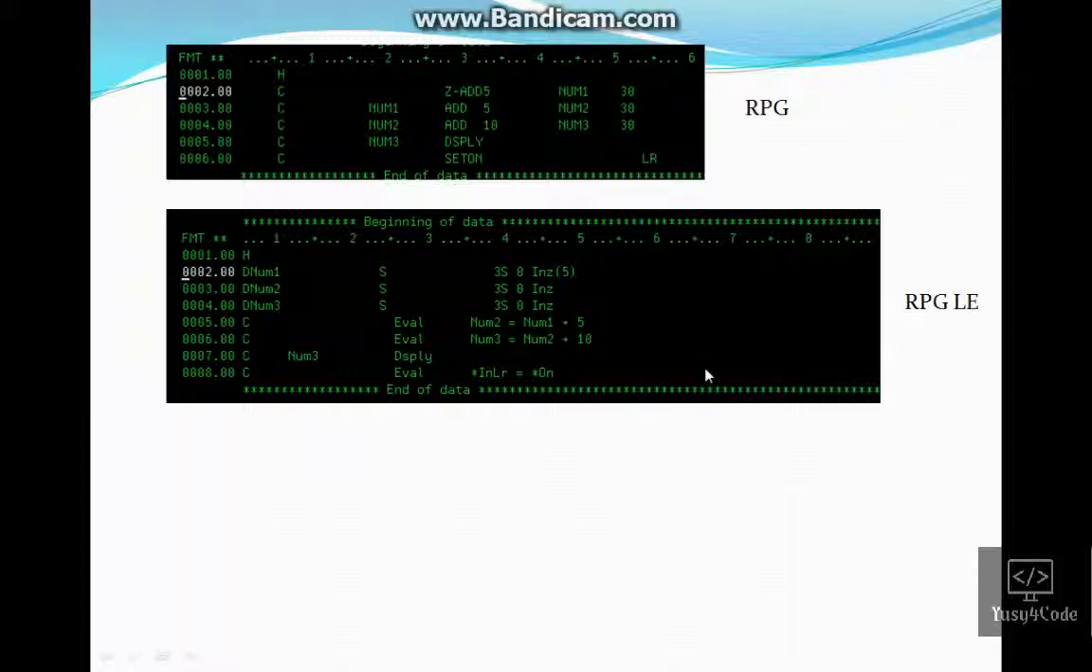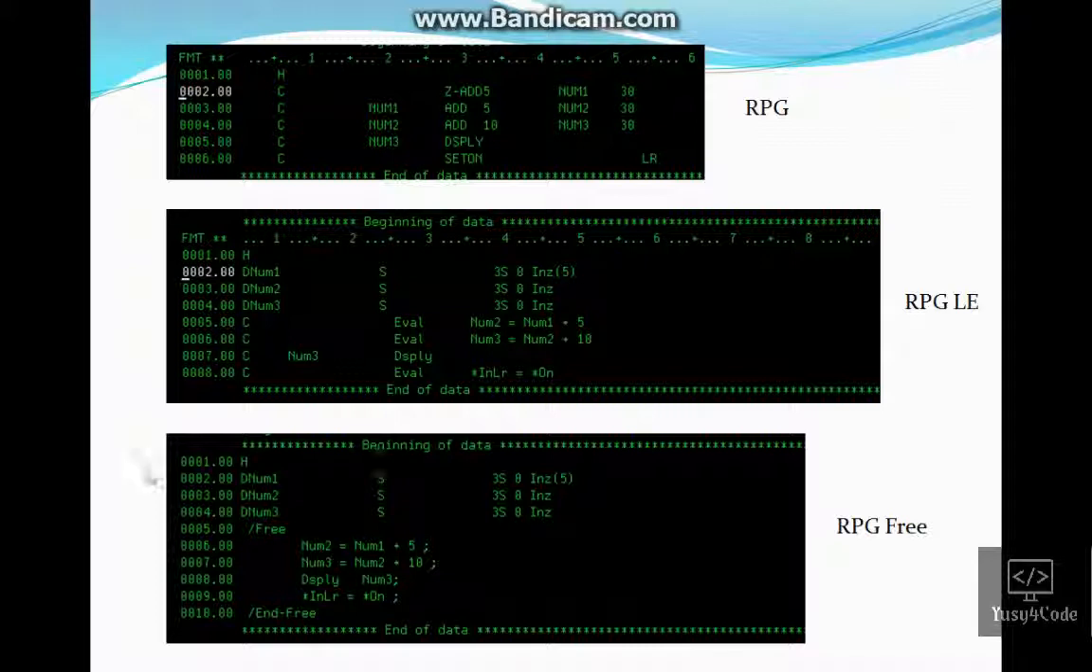And finally, they have given a free format code in which we can have our C specification in free format, inside /free and /end-free. This is clearer and more user friendly when we do the coding. In our videos, we will be seeing examples in both RPGLE and free format, because most companies have old applications which were developed in RPG and RPGLE. So it is necessary for us to understand the RPGLE code structure also.